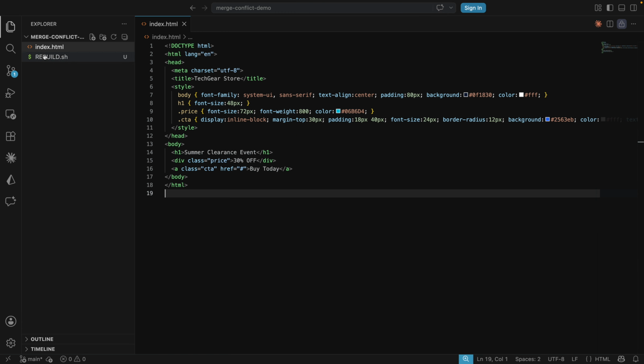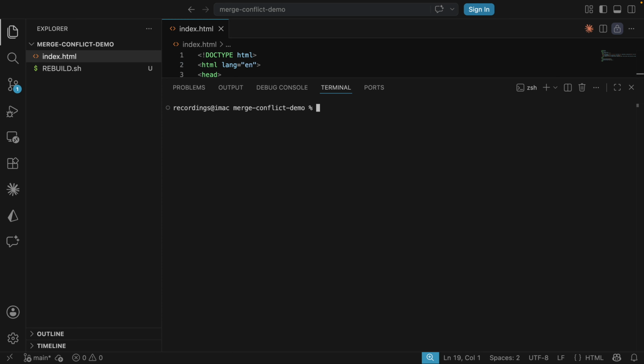So this is my current code. I'm on the main branch right now, and let me show you my branches, git branch. I want to merge promo-update into the main branch. If I do that, then there will be a merge conflict. So let me show you. For that, I will just run the command git merge promo-update and hit enter.